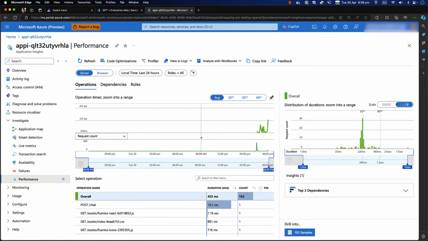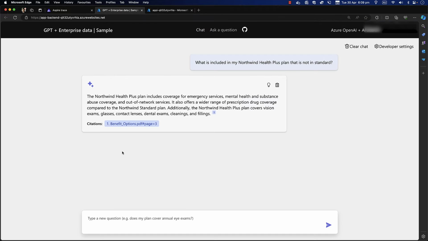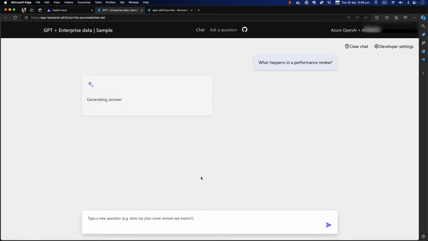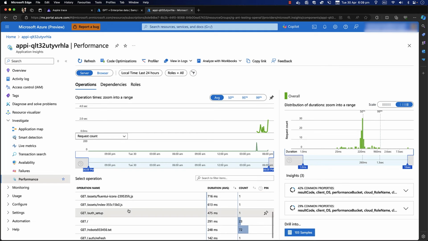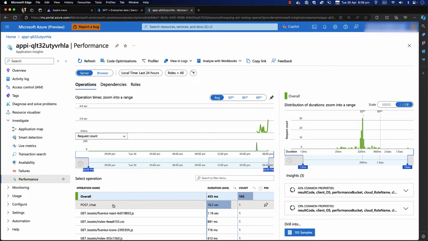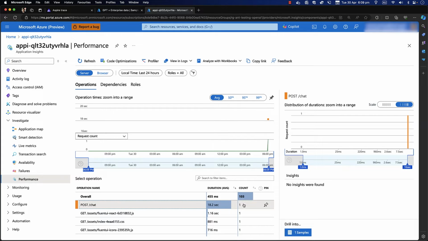On the Performance tab, you'll see all of the operations that have happened over the last time period. So I've sent a couple of requests. Let's send another one just to get a bit more data in the demo. And as that's coming through, I can pick on the backend calls. So these are the static assets, but this one in particular I'm interested in, which is the chat request. I can see one of those, and that's the one that I did as a test.